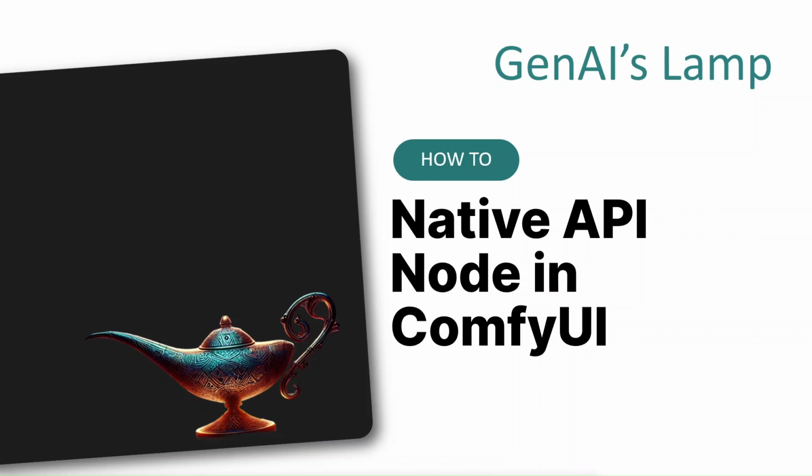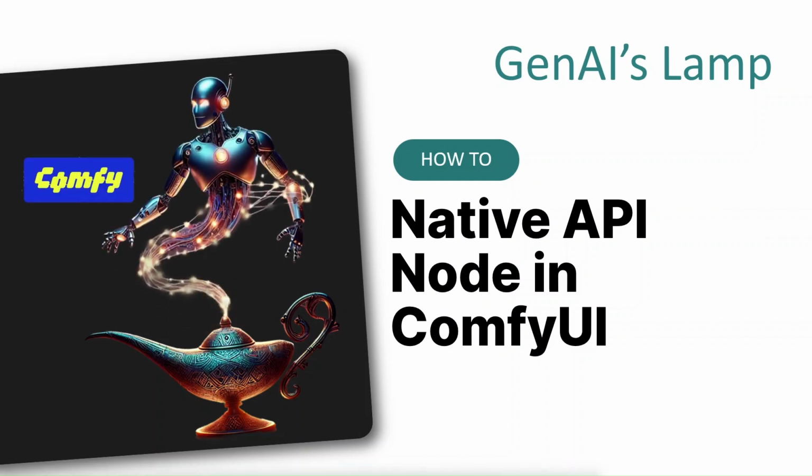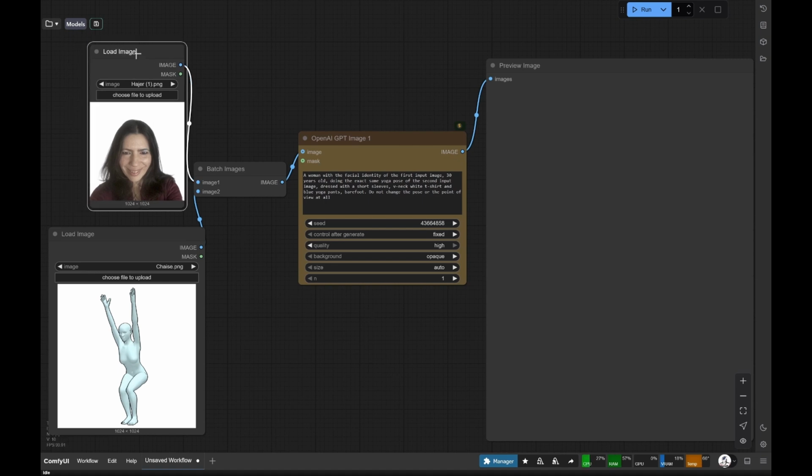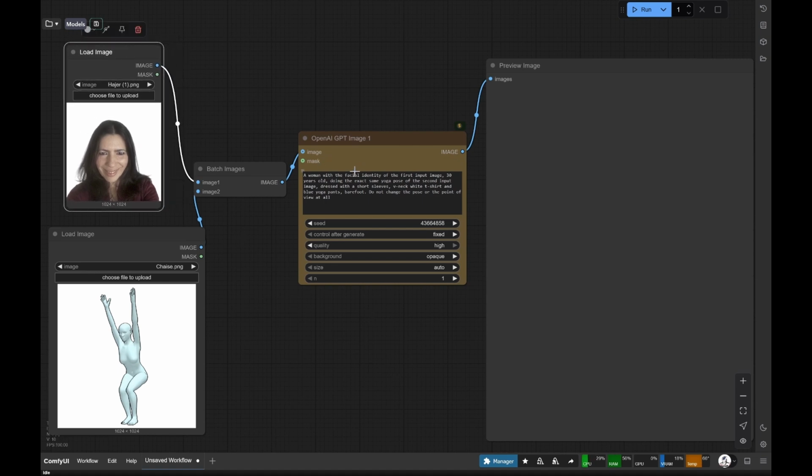You heard about this brand new feature of native API nodes in ComfyUI, but you don't know how to use them? Well, don't worry. The genie of the AI lamp is here to help you with an example of using it with Image 1 from OpenAI GPT. Let's play with this new native API nodes in ComfyUI with the OpenAI GPT Image 1 node.